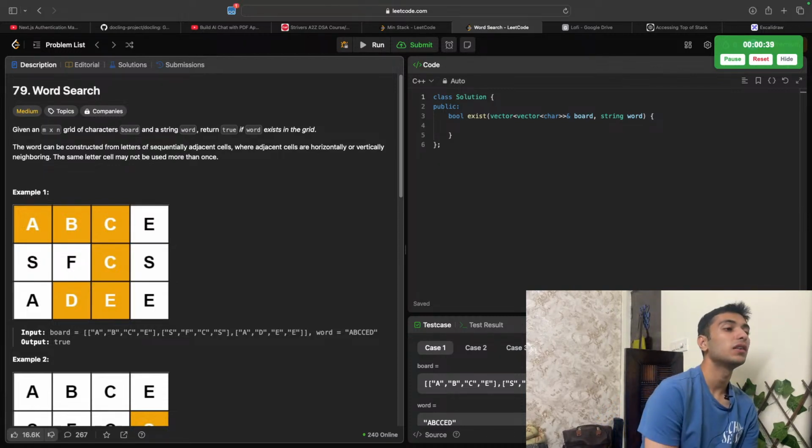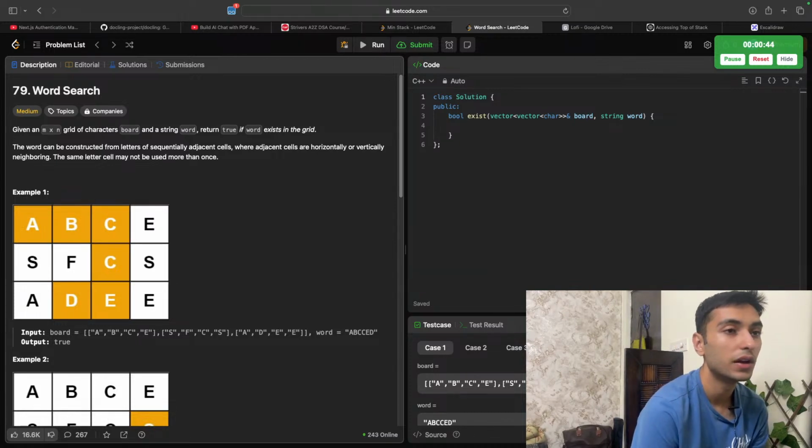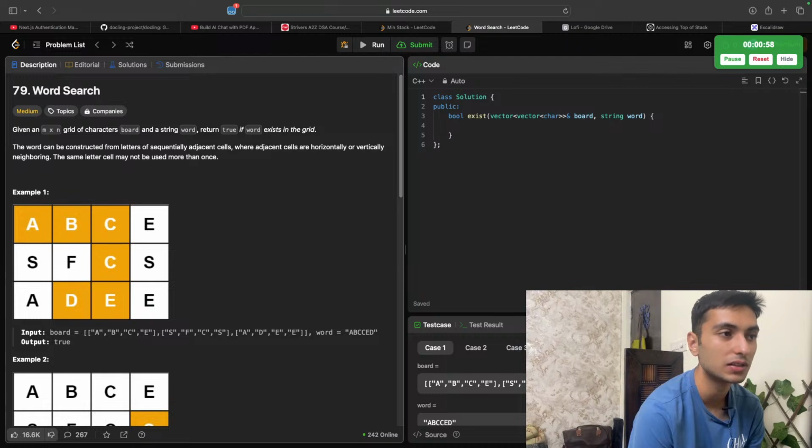Given an m by n grid of characters, and a string word. So we've got a 2D grid of characters and a string. Return true if word exists in the grid. The word can be constructed from letters of sequentially adjacent cells. Adjacent cells are horizontally or vertically neighboring. The same letter cell may not be used more than once.